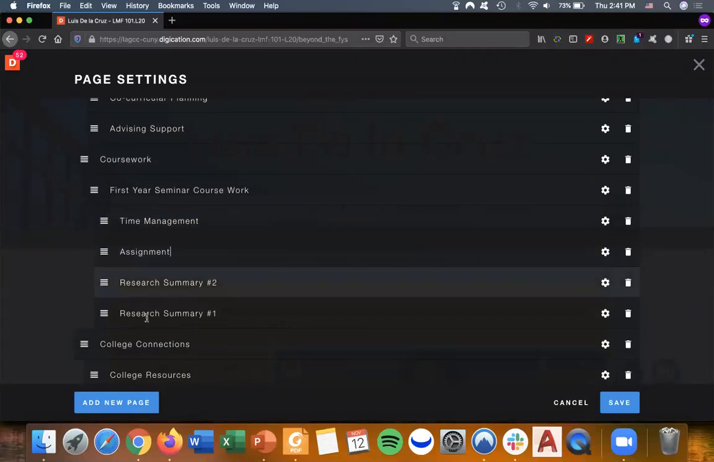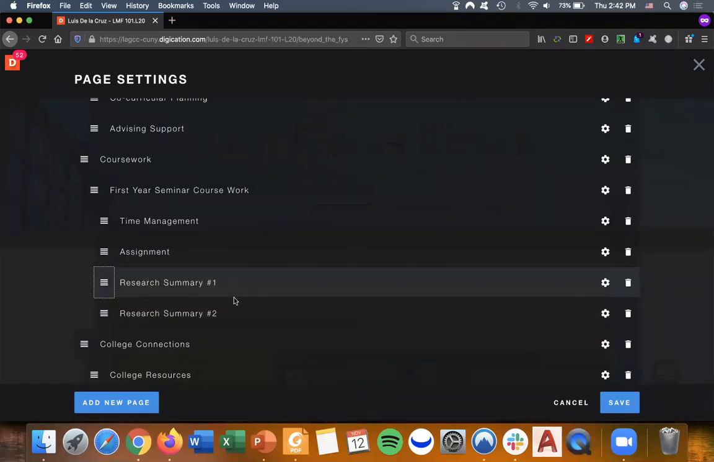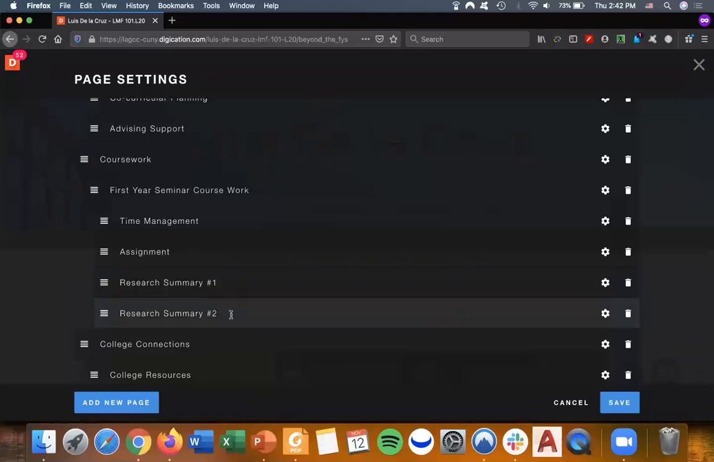If you already created research summary number 1, you're gonna create number 2 and number 3. So I'm gonna show you how. In this case, because I'm going to make it in order, I'm gonna move research summary number 1 over research summary number 2 about this page. So how can you do that? You're gonna click these horizontal lines, you click it and hold the click, and then you move it up. And there you go. So now it's in order, number 1, number 2.